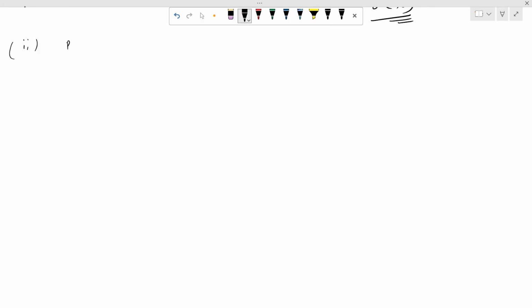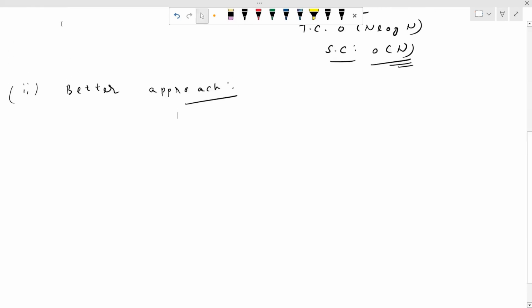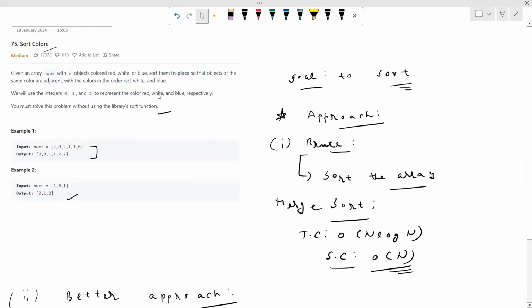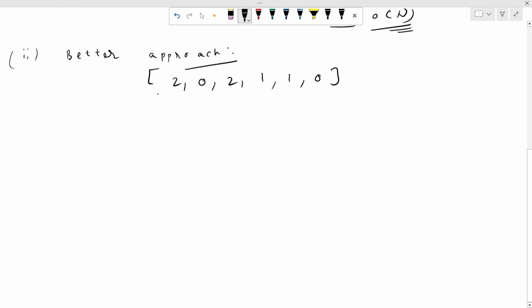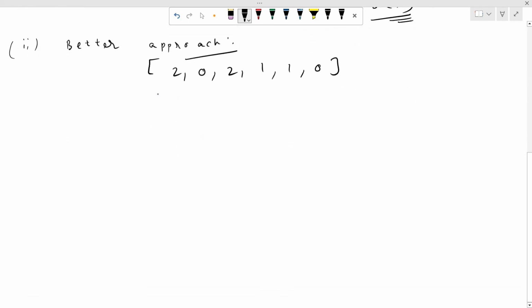Second one is the better approach, right? Now, what could be the better approach? We are given this array. Let's take this example: 2 0 2 1 1 0, right? Let me write this for you. We are given this array, and these are the indices 0 1 2 3 4 5.